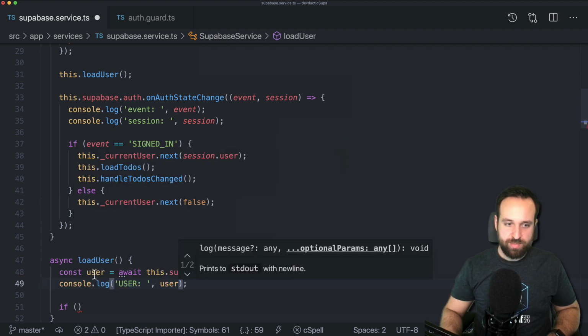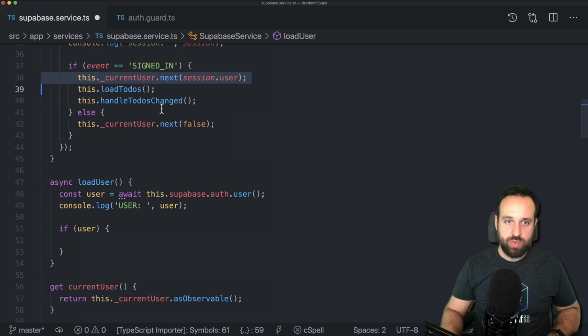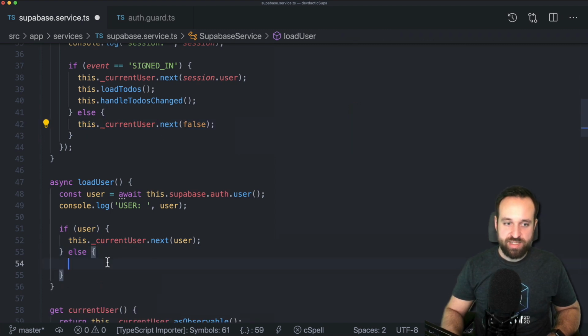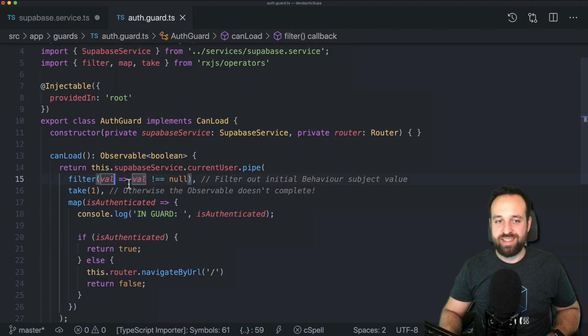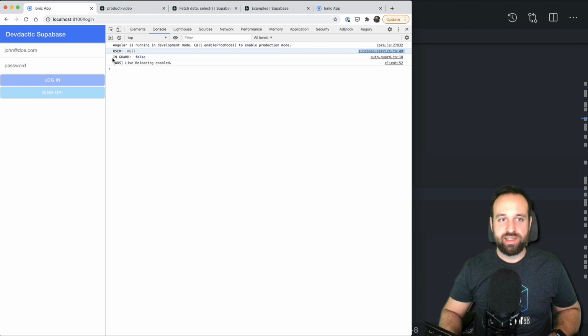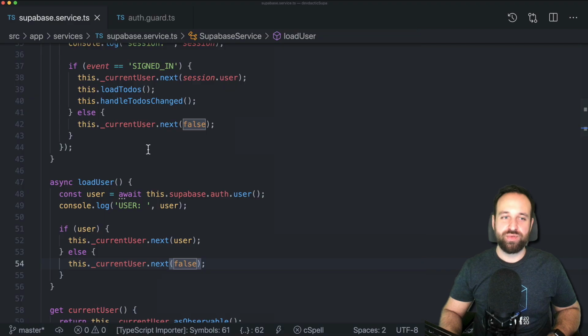Let's see. We will do some live testing as well. If we found a user, we will also do what we did here. We will emit the value to our observable, to our behavior subject, and in the other case, we will emit false, because setting false fixes the problem. False isn't null in JavaScript, and then we get into the rest of that functionality. Now, let's see if this works. If we now access the list, we see user is null and in Guard false. In that case, it works because we now emit this false value to our subject.